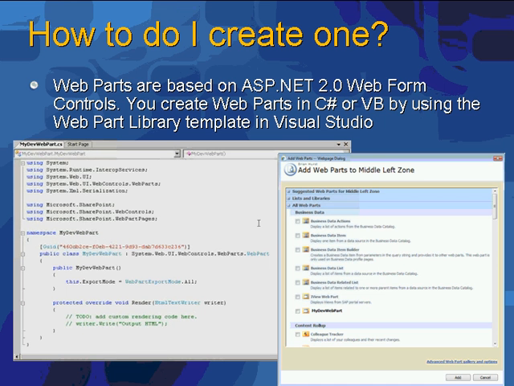Again, our web parts are C# or VB based. You can develop web parts with the C# or VB language with ASP.NET 2.0, and these can also be used for data fetching with SQL Server as a backend data storage.